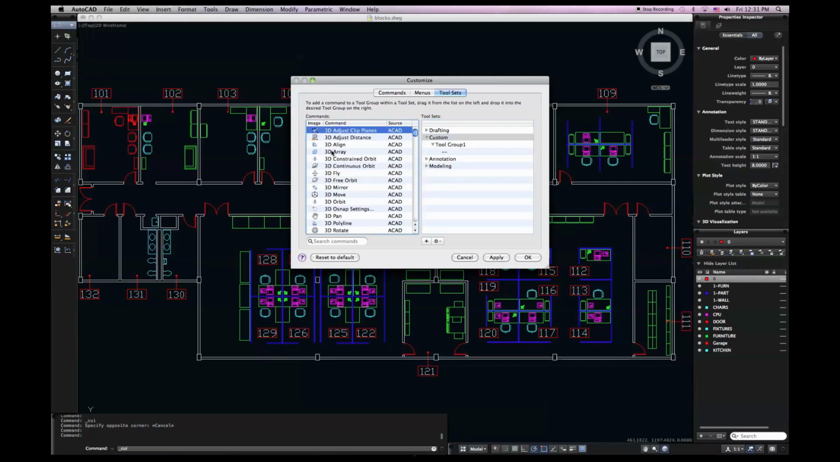I can actually just take commands from the left side of my screen and drop them in there. So I could take some of these 3D commands, and I can just drag and drop them into my tool group. 3D array, 3D align, maybe 3D mirror, 3D move, and then I might call this group something like 3D editing. And then I can come to custom and I can say I want to add some more tool groups. So this is how you add tools to your custom tool sets.